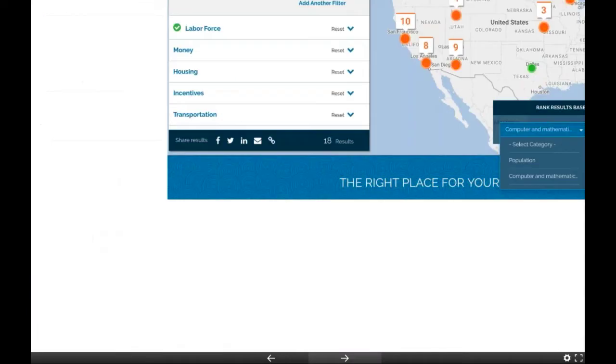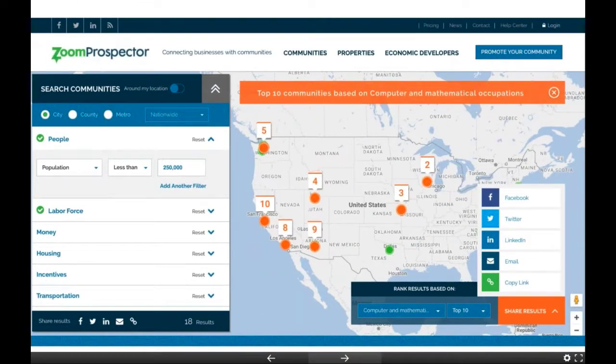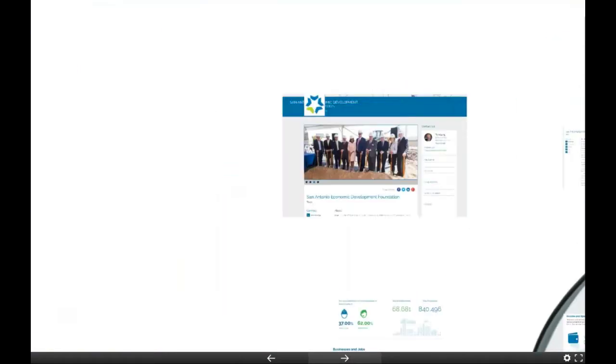Also very shareable. We've built shareability directly into the tool, so you can go from there to a ranked search, the top 10 communities based on computer and mathematical occupations, and you can share that ranking directly to Facebook, Twitter, LinkedIn, email, or generate a link, and you can put it in a proposal, a blog post, whatever you're looking at.